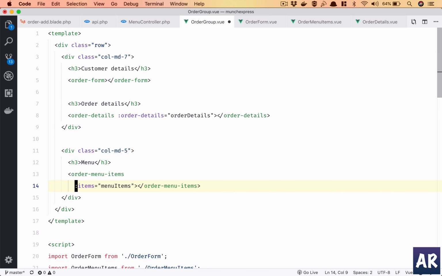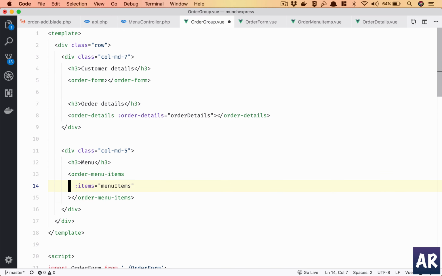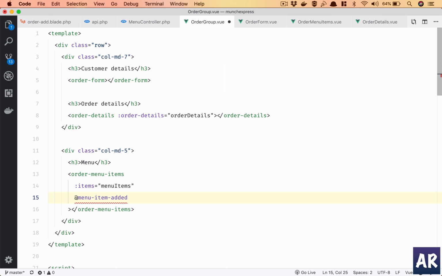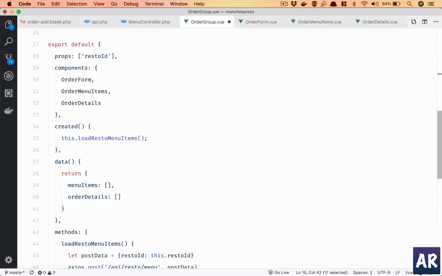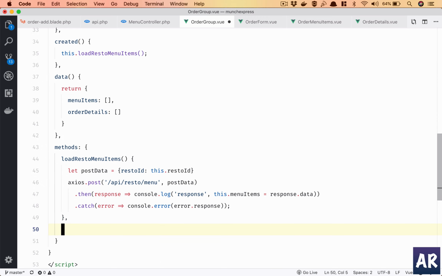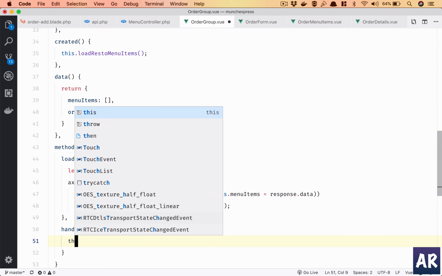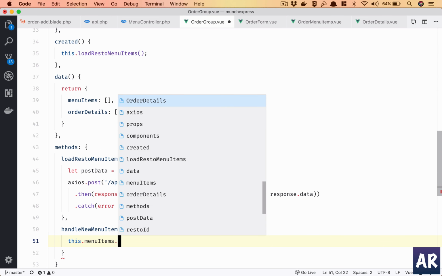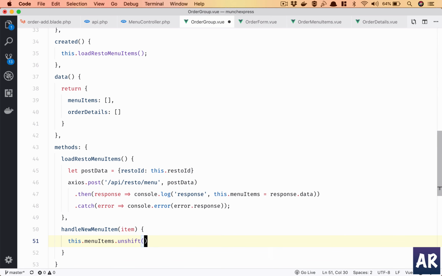why don't we over here say at this event, which will be in this format. Okay, so at menu item handle new menu item. Okay, item will be passed. This dot menu items dot unshift item.